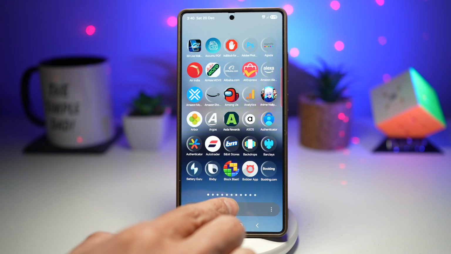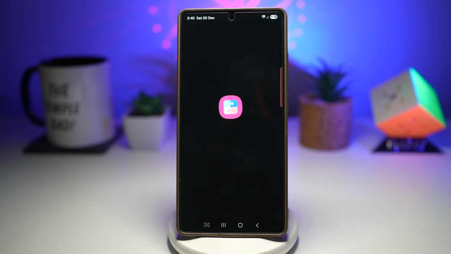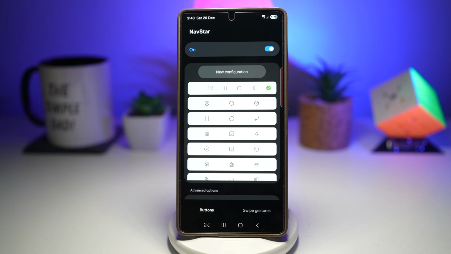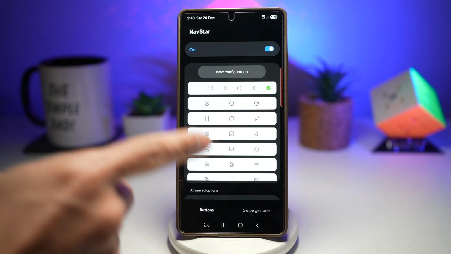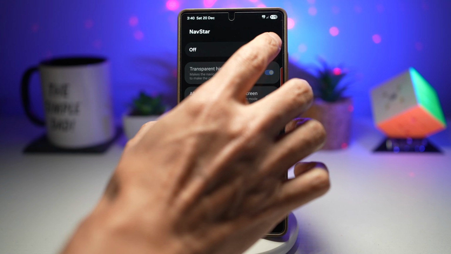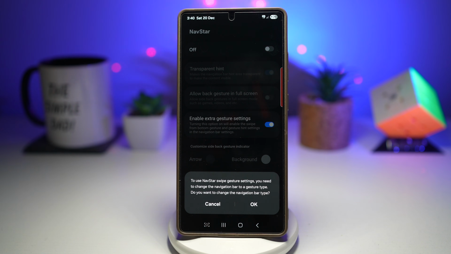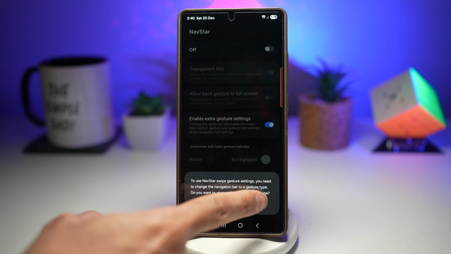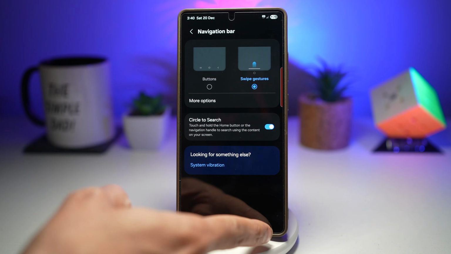So for this, go ahead and first open up the Good Lock app. Now in the Good Lock app, scroll down and find Navstar. Here, you want to turn this feature on, and then tap on swipe gesture. So here, you need to turn this feature on. Now, swipe gesture will ask you to change this navigation bar to a swipe gesture. So press OK and go ahead and change that.